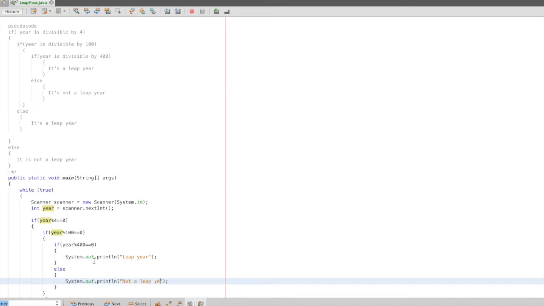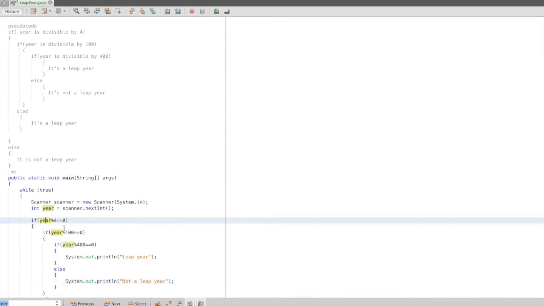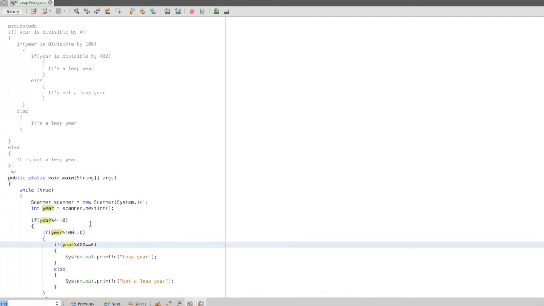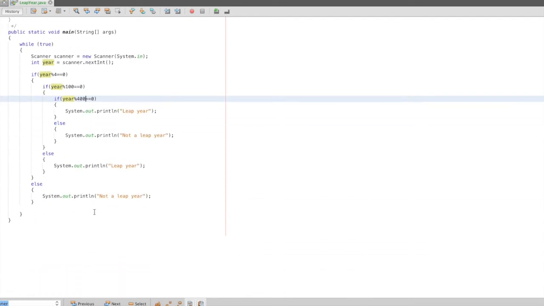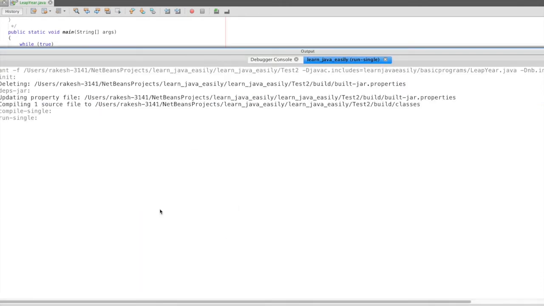For example, 2100 is divisible by 4 and divisible by 100, but it's not divisible by 400, so it's not a leap year. So if you run this program, then you can give any number of years to test whether it's a leap year or not. First we'll give 1999. 1999 is not divisible by 4 at all, so it's directly not a leap year.